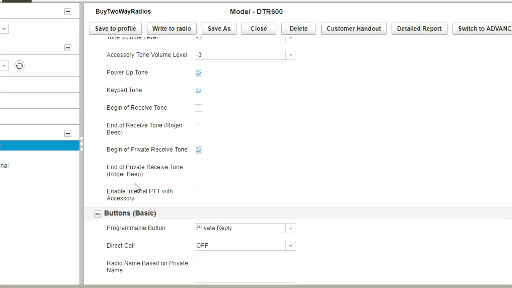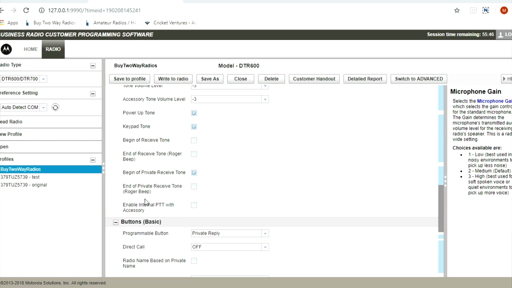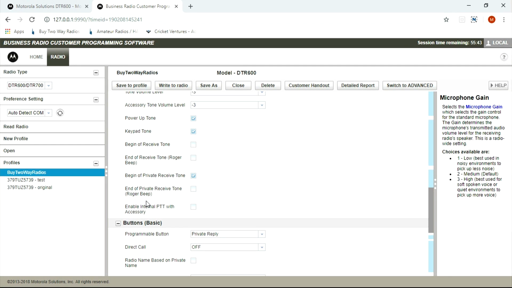That concludes running through the settings and the programming. Keep in mind, if you buy these radios from us at buy2wayradios.com, we will do the programming for you for free. If you've done it yourself through the software, you can send us the file and we'll write it to the radios so that they're already pre-programmed when you receive them. If you tell us how you want things to be set up, we can do that for you, and it'll all be done before you receive the radios. So that's really all there is to it.